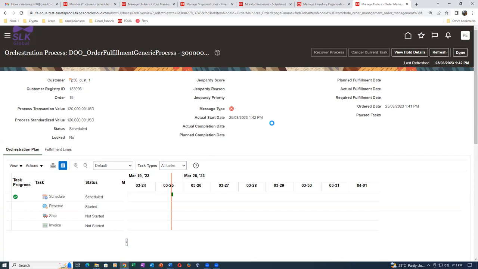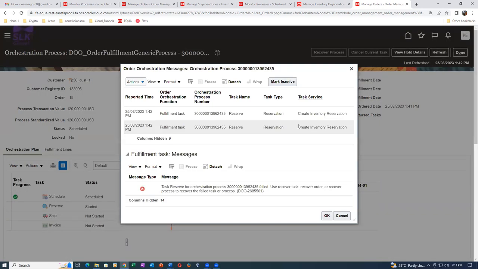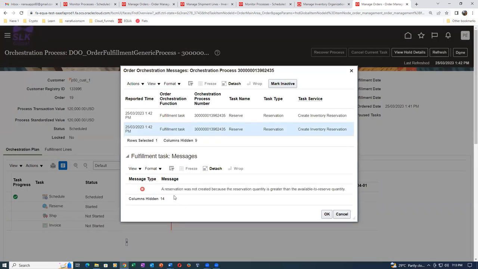So, we are unable to reserve it at all. So, we are unable to progress on this. Fine. Create inventory reservation. Fine. Go there. The reservation was not created because the reserved quantity is greater than the available quantity. You are asking for 1,200, the available is only 1,000, so it's failing.